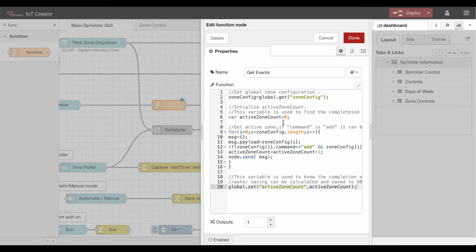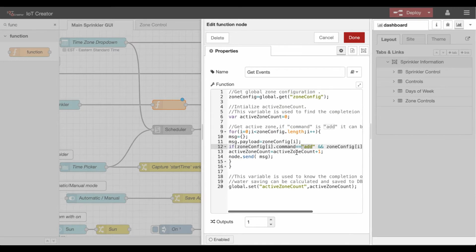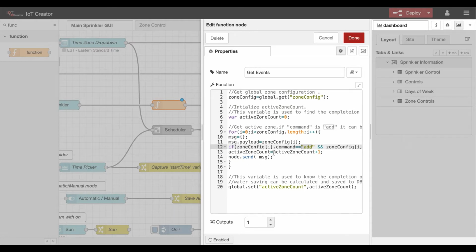What this code is doing, essentially, it's initializing a variable called active zone count, and then it's looping through our array and determining which of the zones are active, and then setting our count to the number of active zones and passing that along.